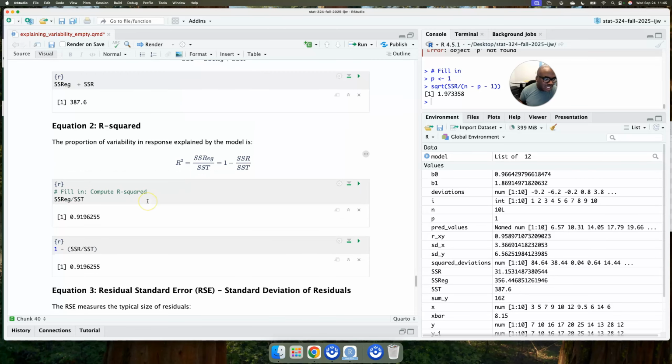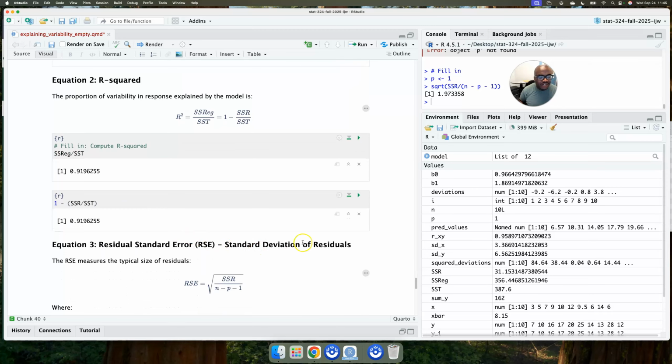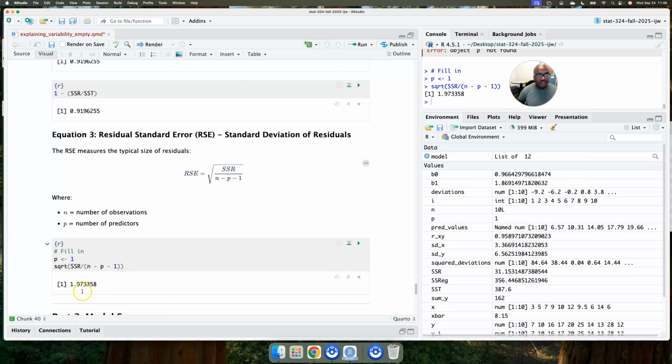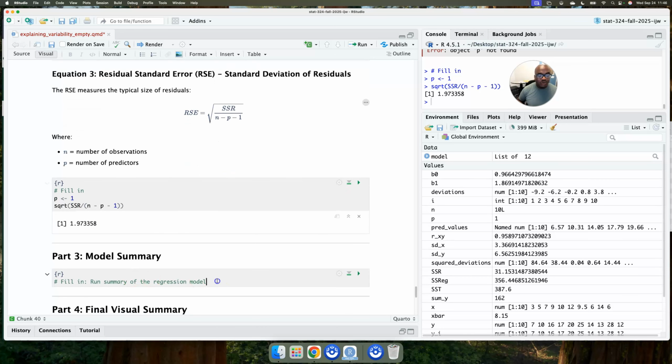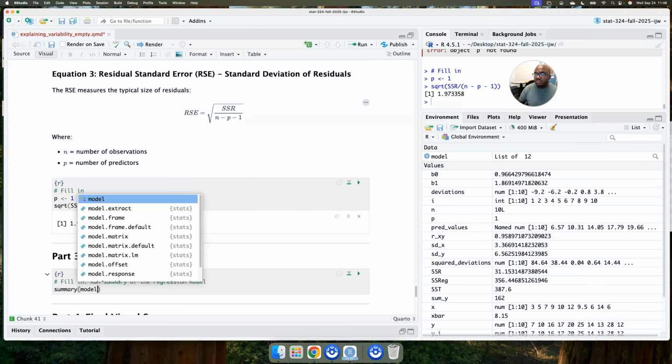Okay, so that's R squared, and then this standard deviation of residuals tells us how far each point deviates from the regression line on average. That is the residual standard error, 1.97. So finally, what we can really do is just type summary of model, and we're going to get all these numbers for free. But now you know where these numbers come from.